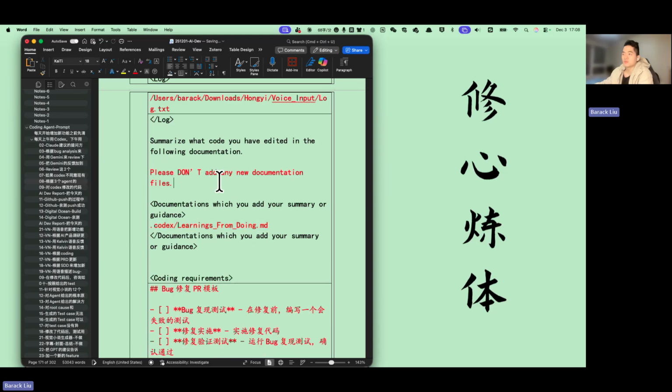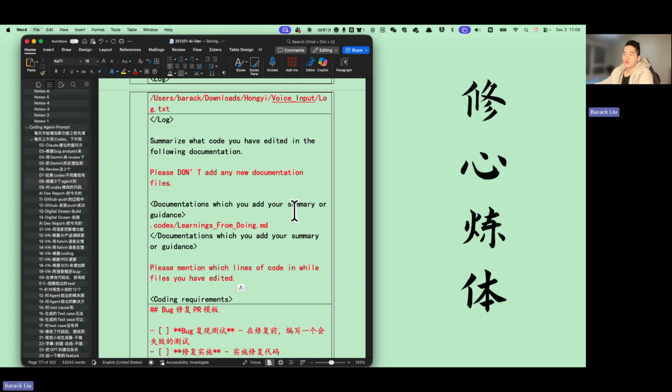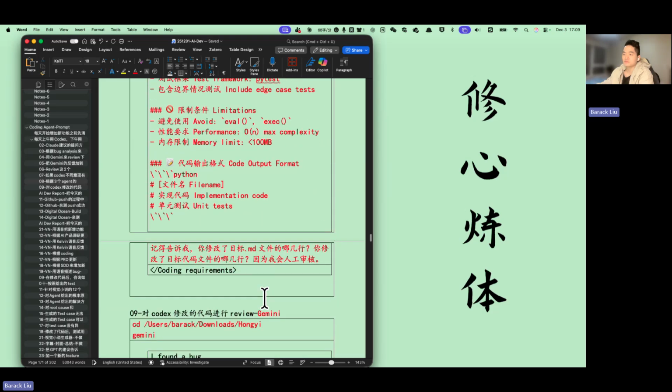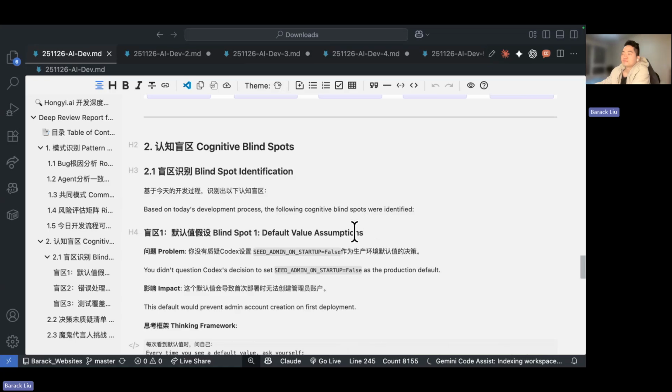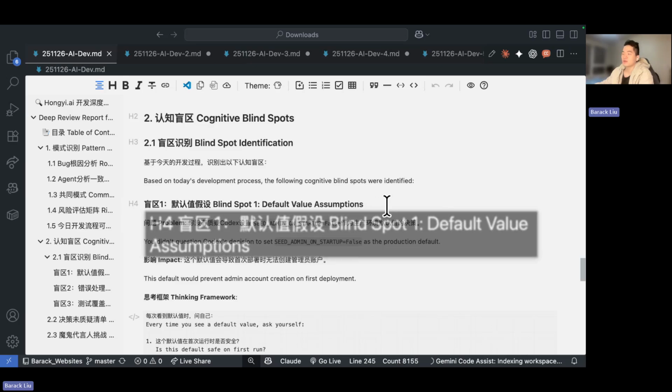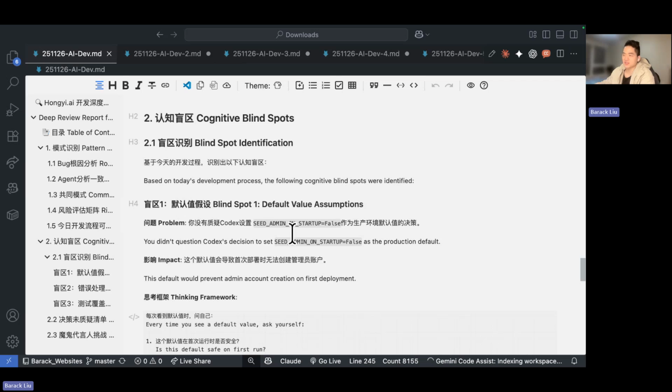Also, it should tell me which lines of code you have edited. Okay, and then also I tell it what the requirement is when it does the coding. Make sense? Okay, let's go back. So if I do this, maybe I can avoid such things happening.